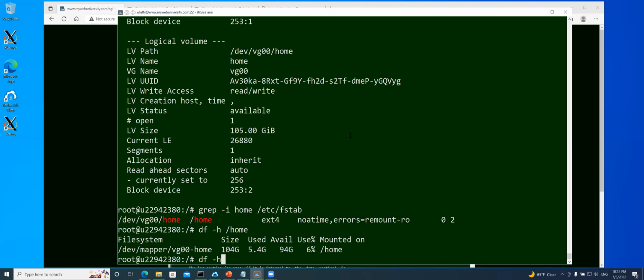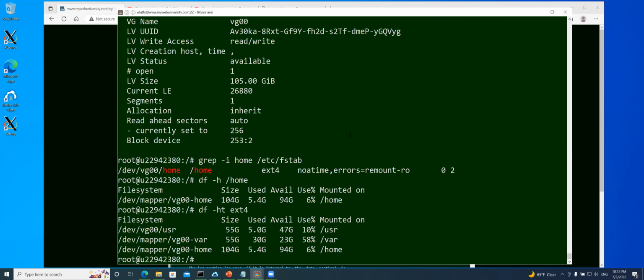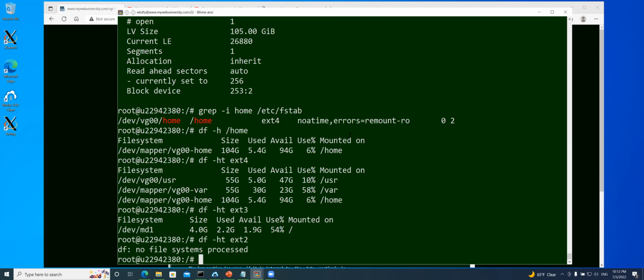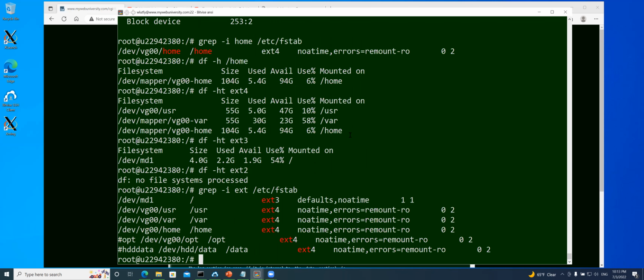So when you do df -h -t ext4, you see all the ext4 file systems, or df -h -t ext3, and there's the ext3 for md1, the file system that's mounted as root. And if you look at ext2, since there's none, it says I do not find a file system. As you can see here, if I grep -i for ext on the /etc/fstab file, you can see that it's there.